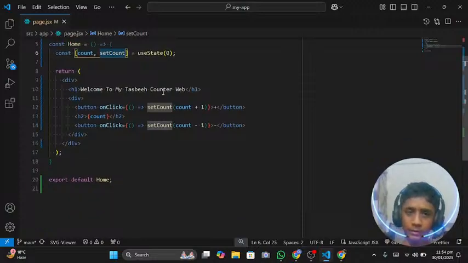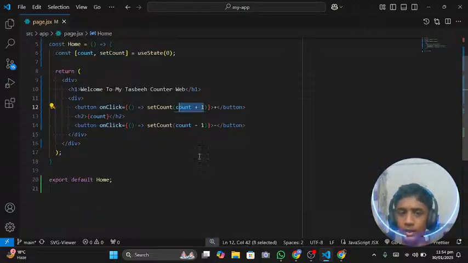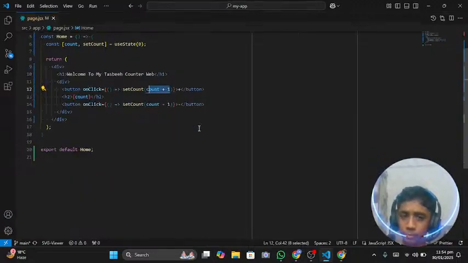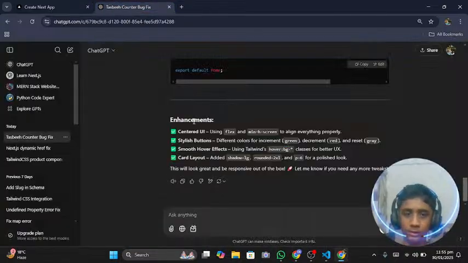for useState, means hooks. So if someone presses plus, it will count plus 1, means 0 plus 1, and if someone presses minus, then count minus 1, means 0 minus 1.